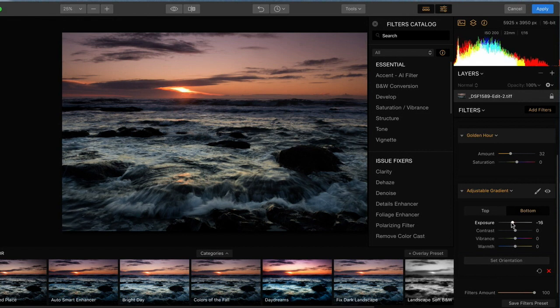And I've been finding this a really great tool when either A, I didn't use a GND, or I didn't have enough neutral density to even out the exposure across the scene. So this is a wonderful little filter that I've been loving to use in this new tool.